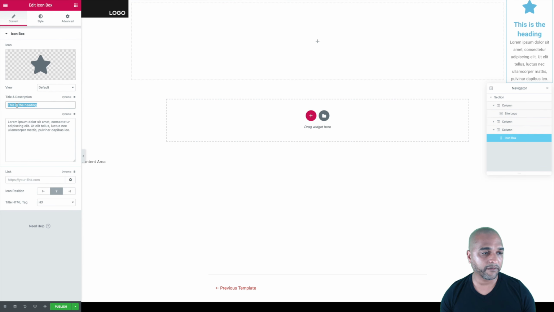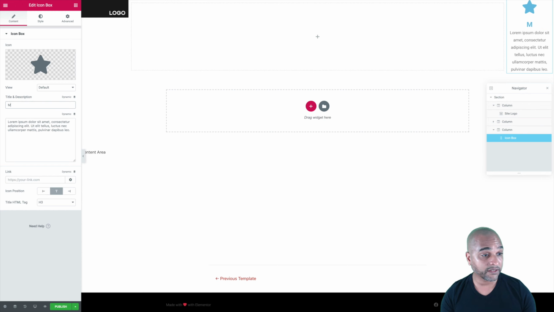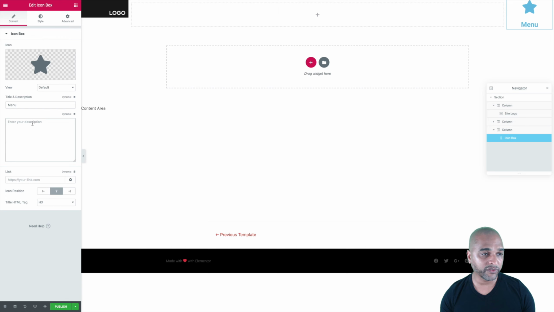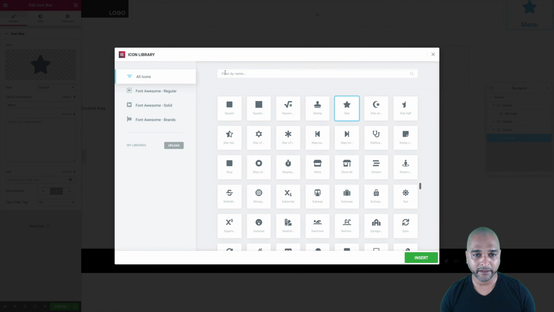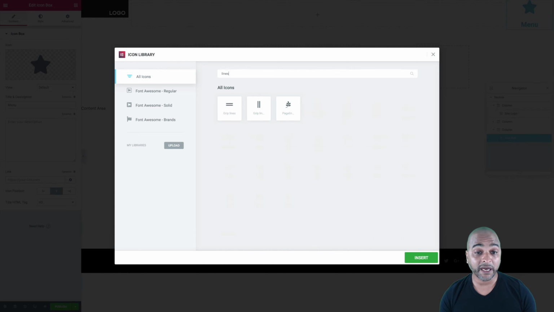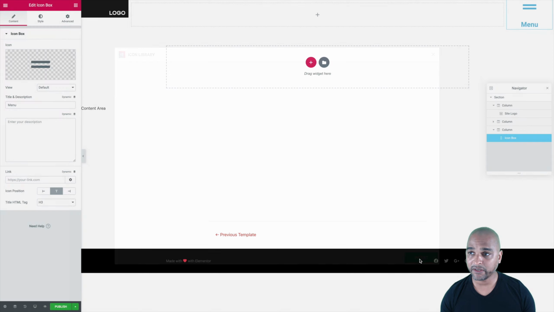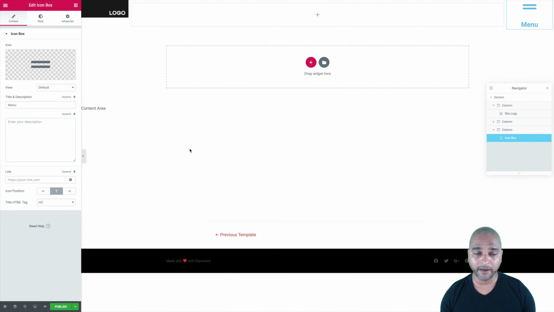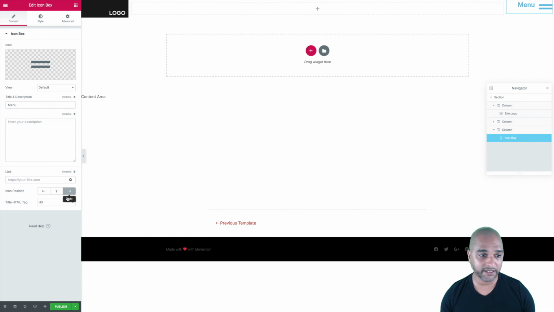And first, I'm going to change the title to the word menu. I'm going to remove the description, and I'm going to change the icon. So I'm just going to type lines, and I'm going to use the grip lines icon. So click on insert. Okay. Next, I want to select the icon position. So the icon should be on the right hand side. So I'm just going to click on right, and there you go.